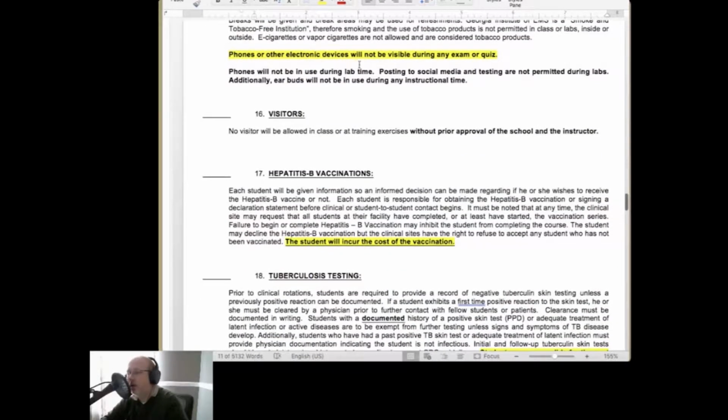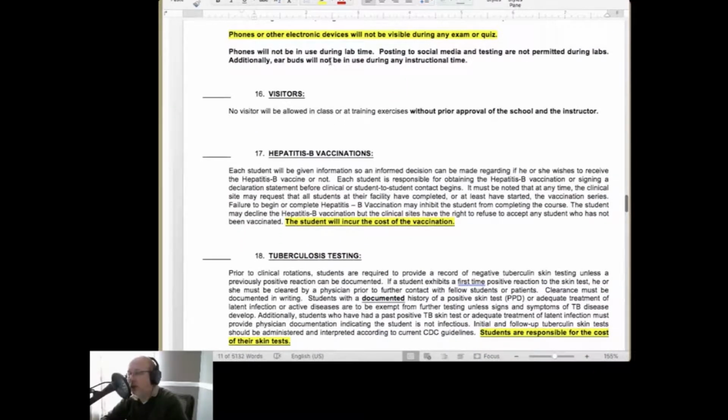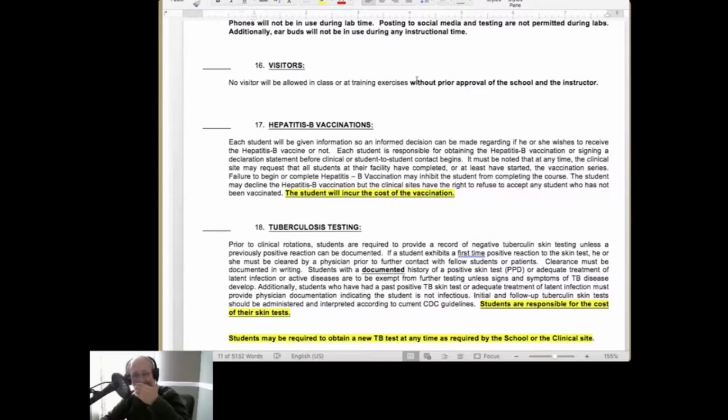Phones or other electronic devices will not be visible during any exam or quiz. Phones will not be used during lab time. Posting to social media and testing are not permitted during labs. Additionally, earbuds will not be used during any of the instructional time. Now, there are some times when we will use earbuds to listen to things like heartbeats or breath sounds. If the instructor's leading you, that's fine. But you can't be sitting in lab listening to music and stuff while the instructor's trying to teach you.